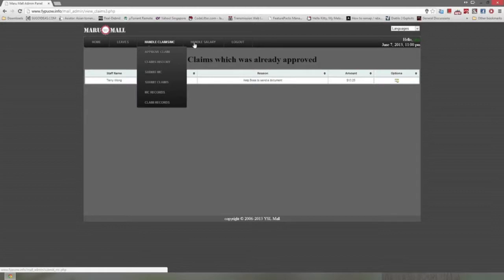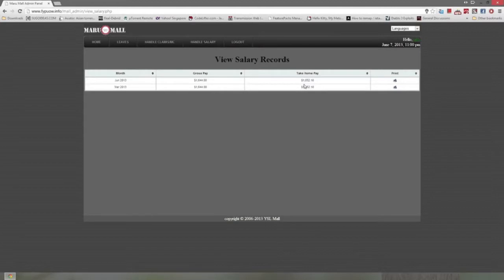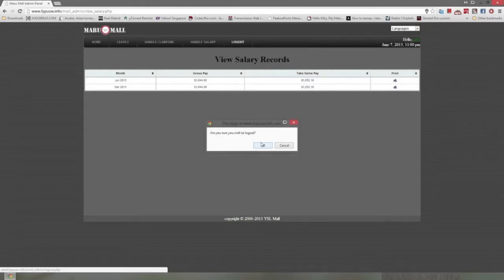What you can do extra is generate salary. At the end of the month, let's say the 30th of June, when you click on the link, the salary will be generated. Here it was already generated for this month as we did a test phase on June. Otherwise, it will only allow it at the end of the month. You can view your own salary records. So I'll be logging out.